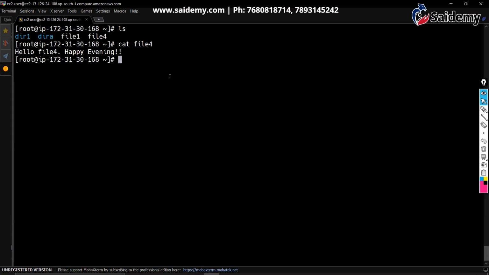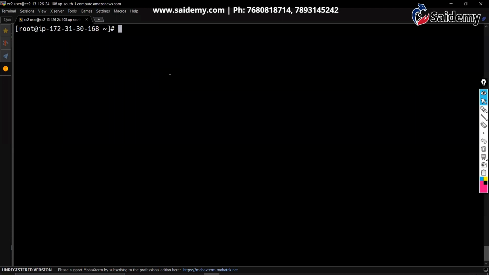Now, coming to sort. This command we don't use at all, guys, just for information only, not so important. Let me create a file: cat greater than sai file. I'm creating one file and putting some content in it. It could be any type of content. Control D. Okay, so I have a file in which I kept some content.